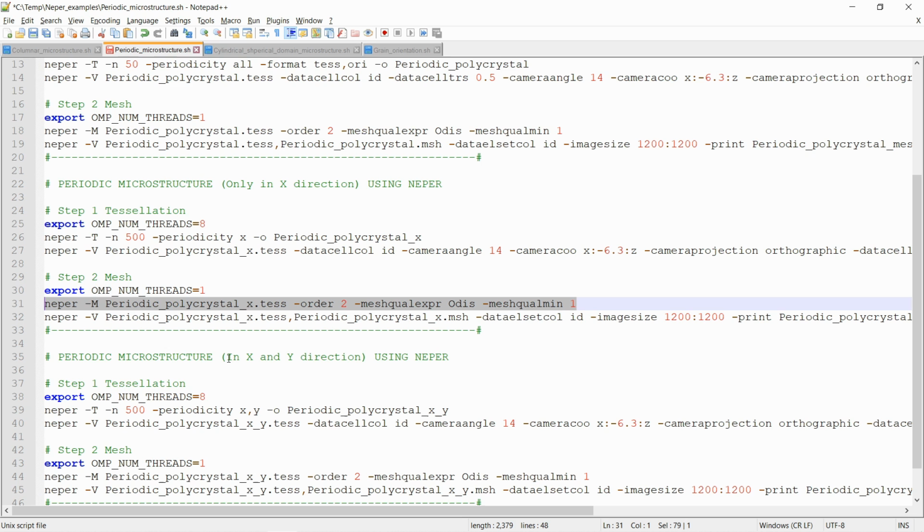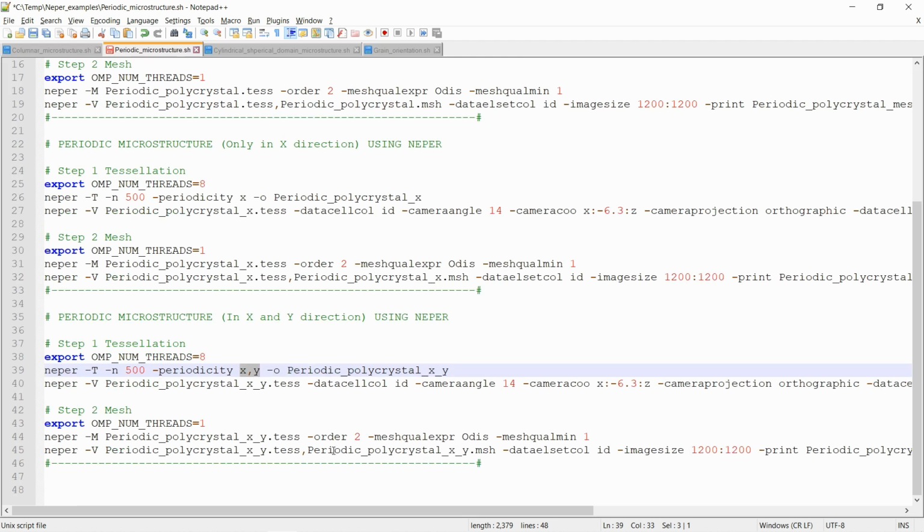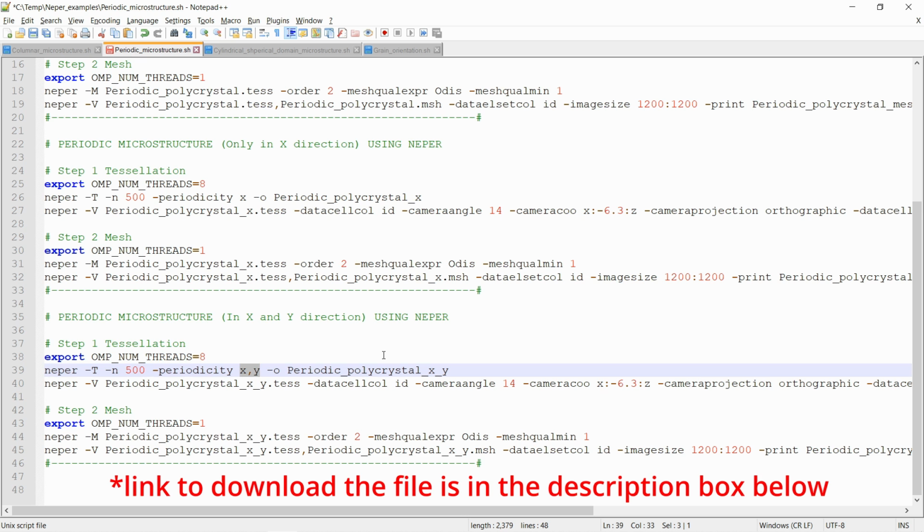Similarly, for periodicity in X and Y directions, you just have to change that X to X, Y. This is very similar to what we did earlier. So I will not do them here explicitly, but this file is available for you to download. Just go to the link given in the description box below, and you can have all these commands.